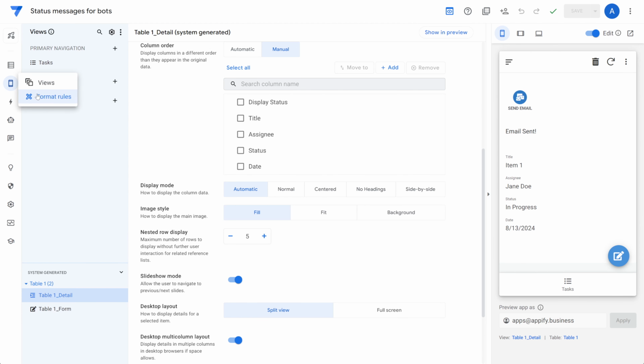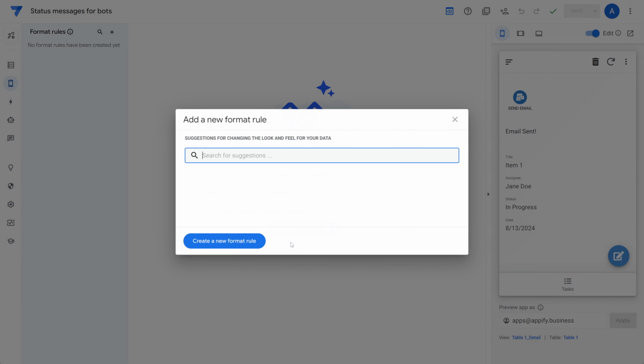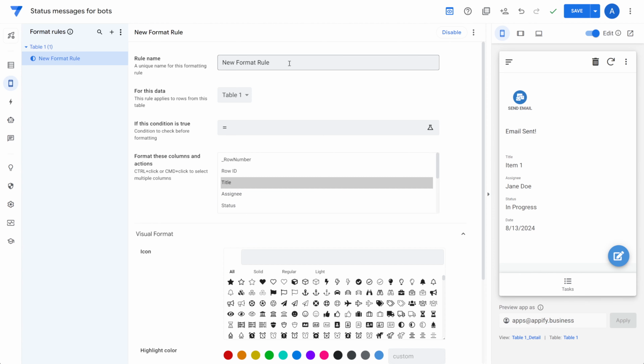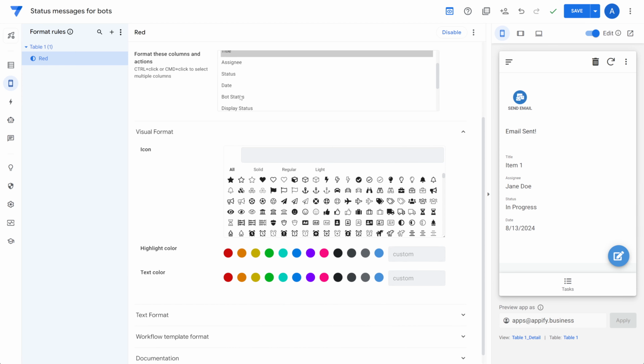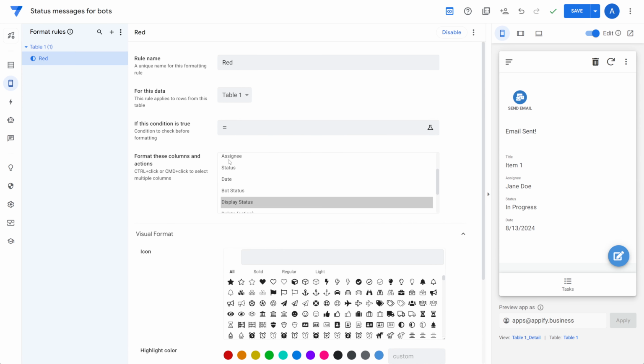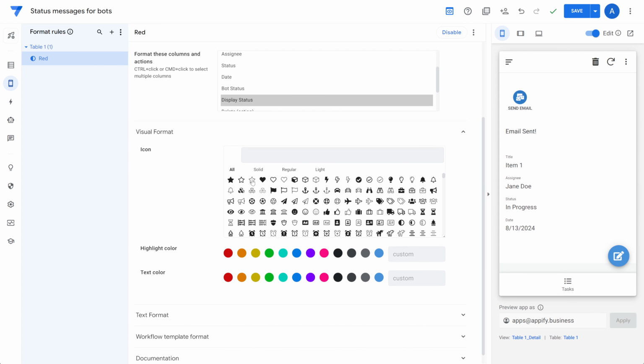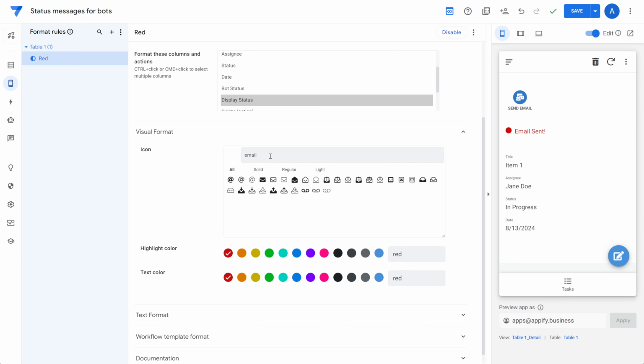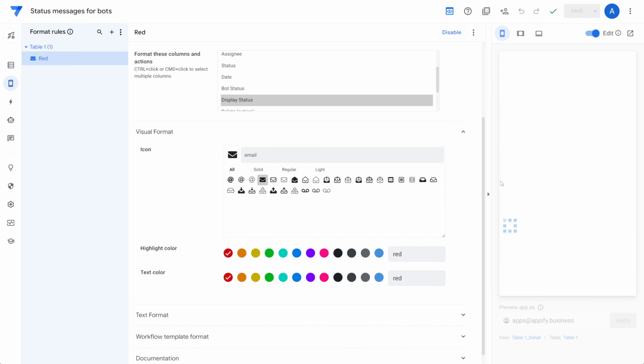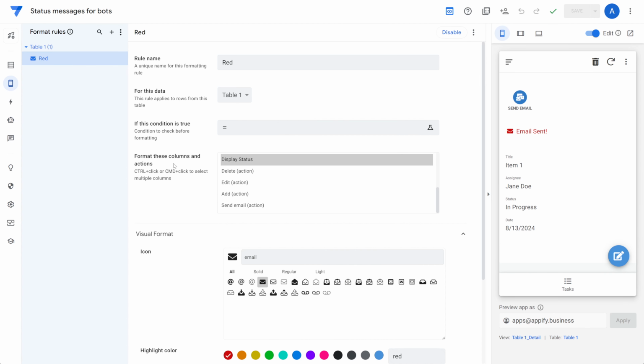So you can actually add formatting rules to these as well. So make this stand out a little bit more. Maybe we'll want to show it in red text. Then we could highlight our display status column as the column we'd want to show. And then we could just use red, and maybe we could show a little email icon there. So you could actually get more creative with this as well.